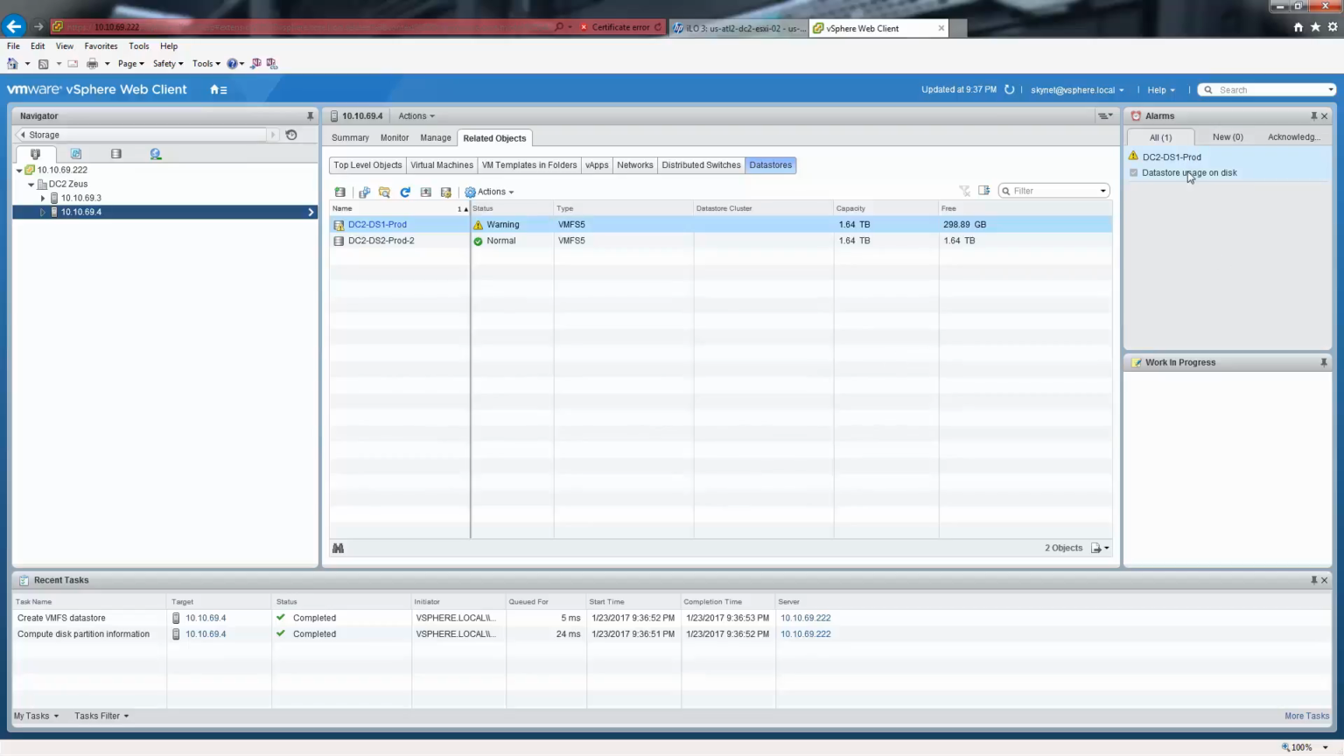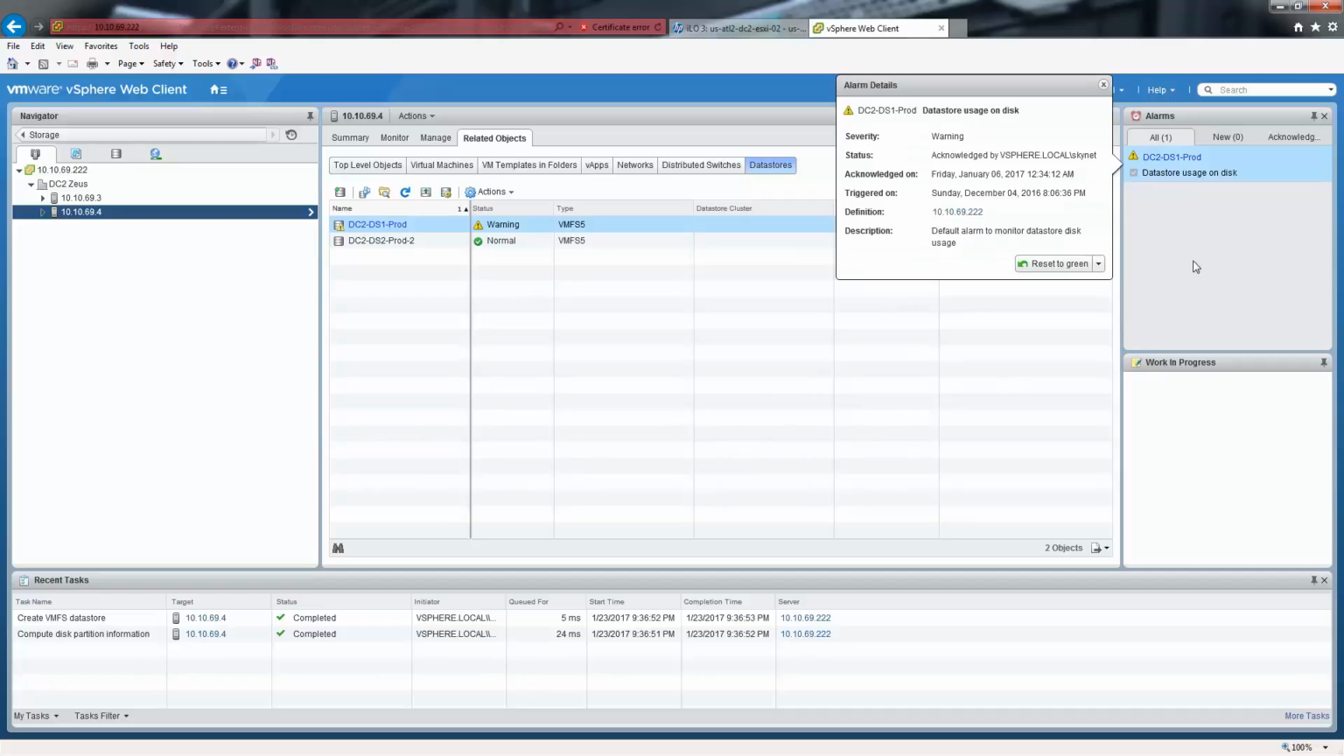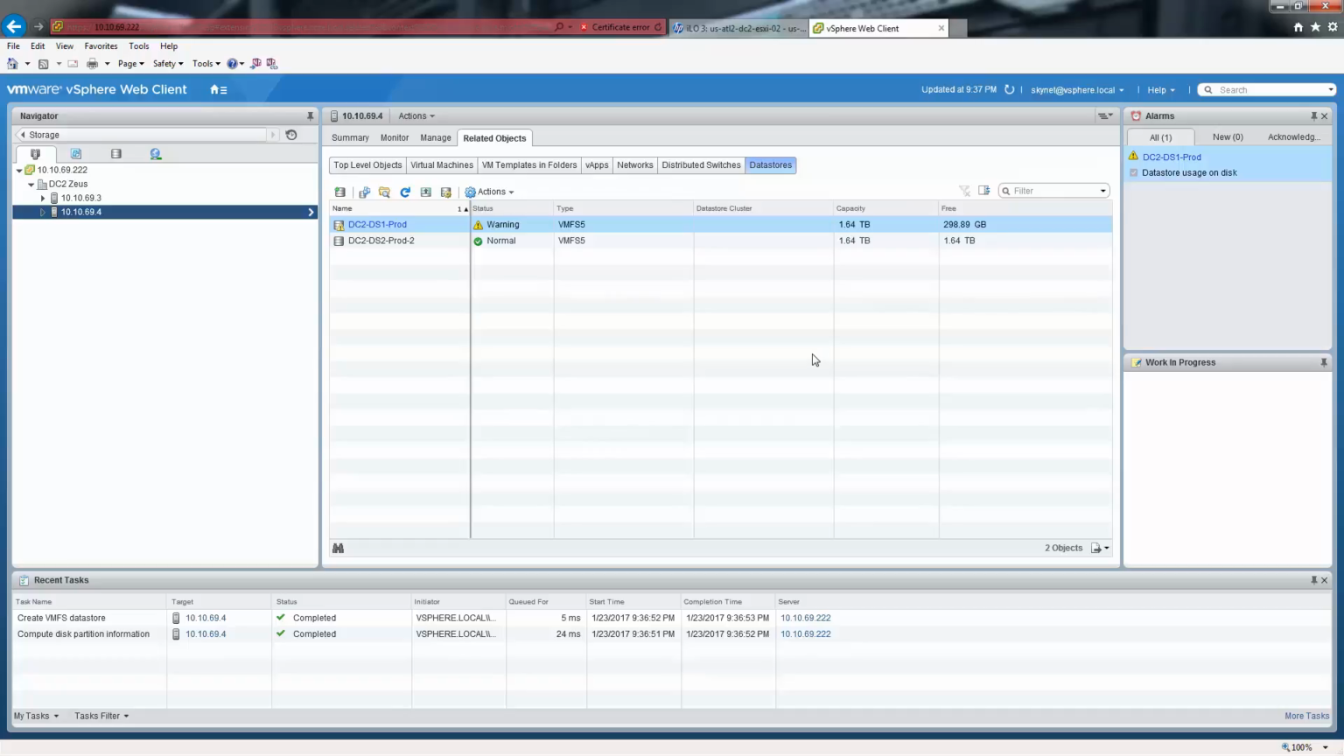So you can see here, it's always been giving me alarms on the right, Datastore 1, Datastore usage is full. There's an alert for a threshold, probably 500 gigs or so on here. So you can acknowledge it, reset it to green, but it's going to continue to keep coming back until you reduce the storage or the files in the storage. So that covers adding storage to VMware.